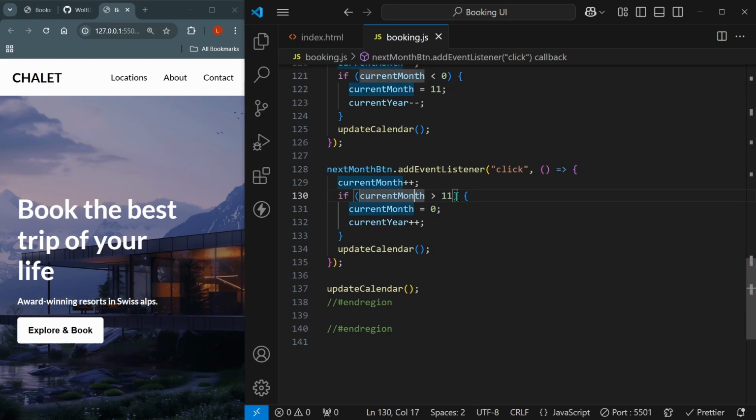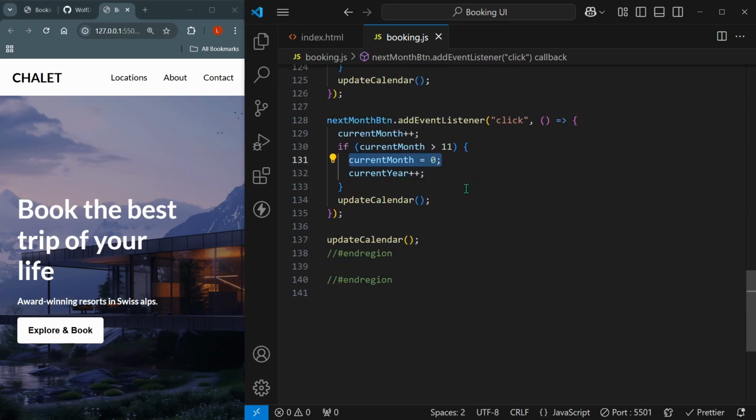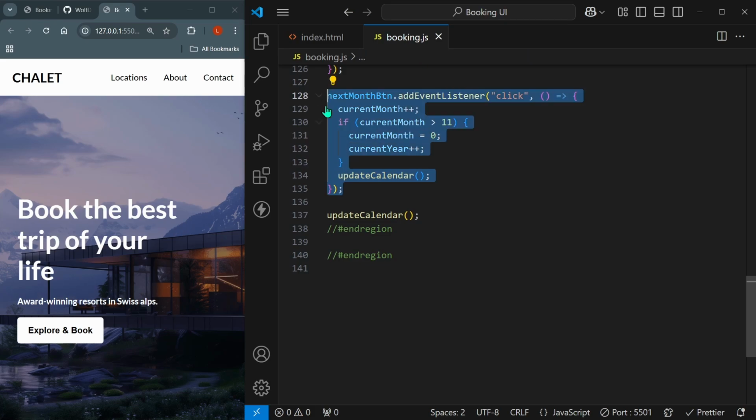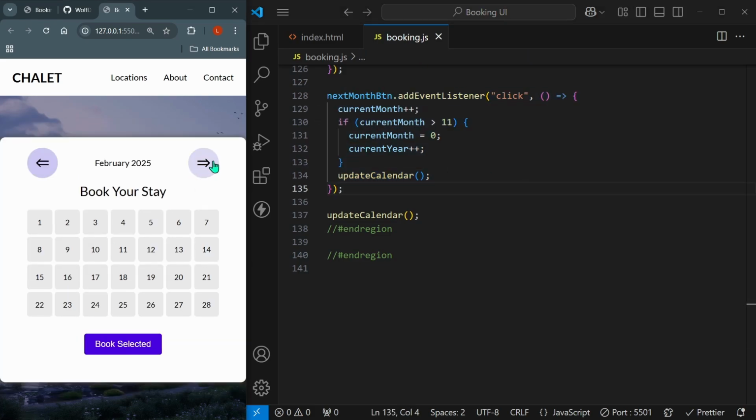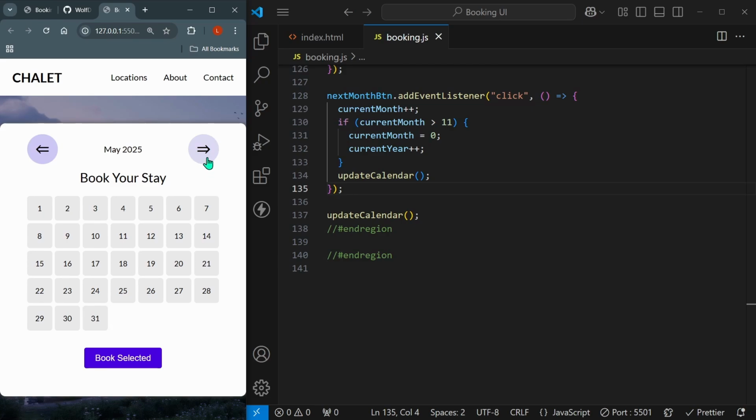And if it's greater than 11, we'll set it back to 0 because we are indexing from 0 here and then calling the update calendar. To test this functionality out, I will simply start clicking these buttons, and as you see, it's working perfectly. The dates are getting rendered out properly. And I won't be able to go into the past, I won't be able to go below January.